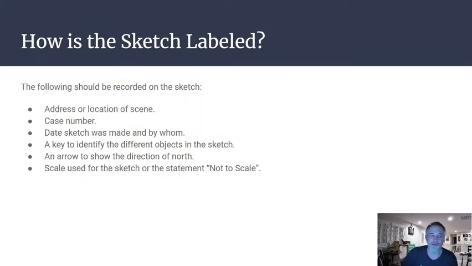So the following should be recorded on the sketch. Make sure you have the following: the address or location of the scene, the case number, date that the sketch was made, and who made the sketch. A key to identify the different objects in the sketch. An arrow showing the direction north, and then the scale that you're using, or in most cases, you're going to write not to scale.